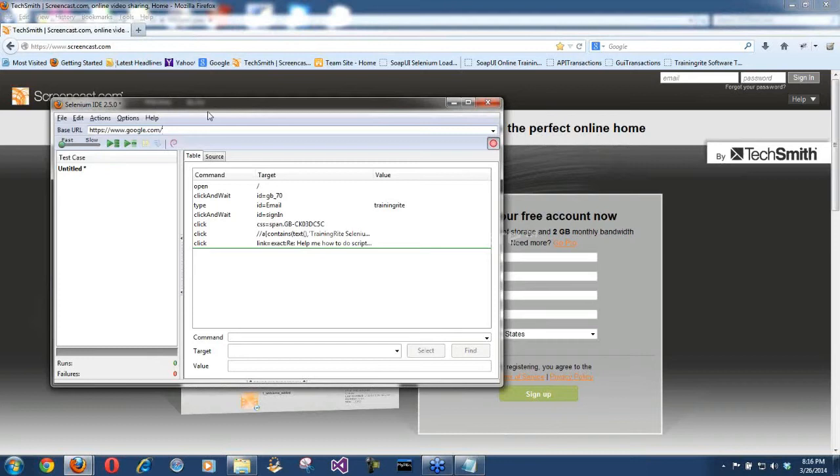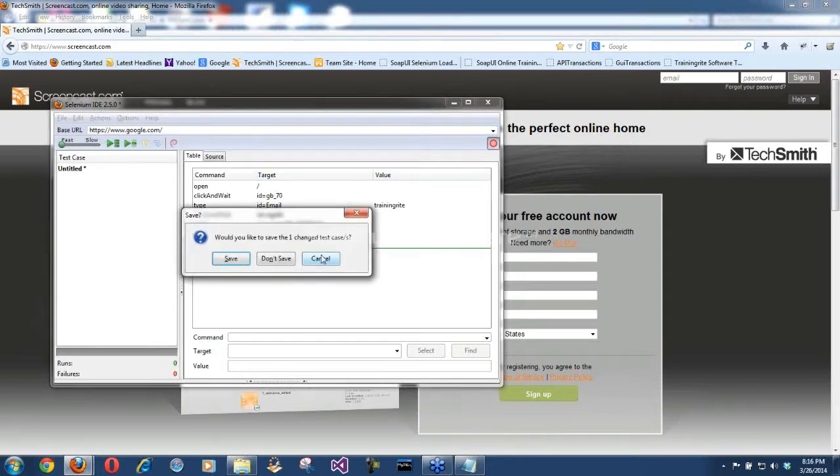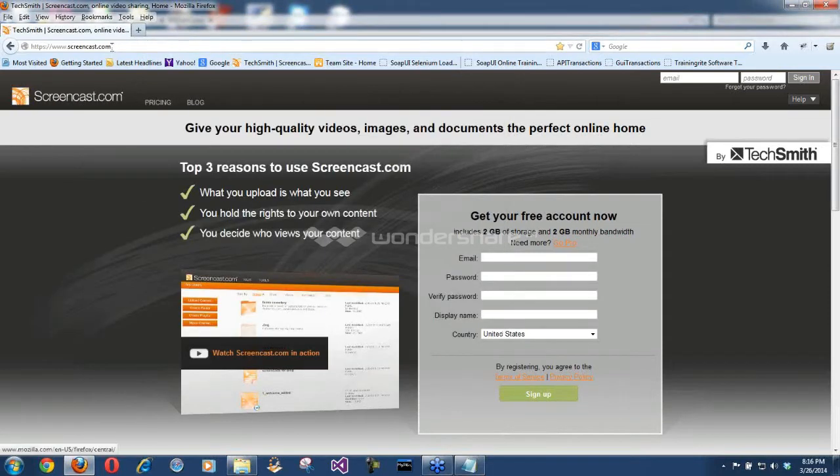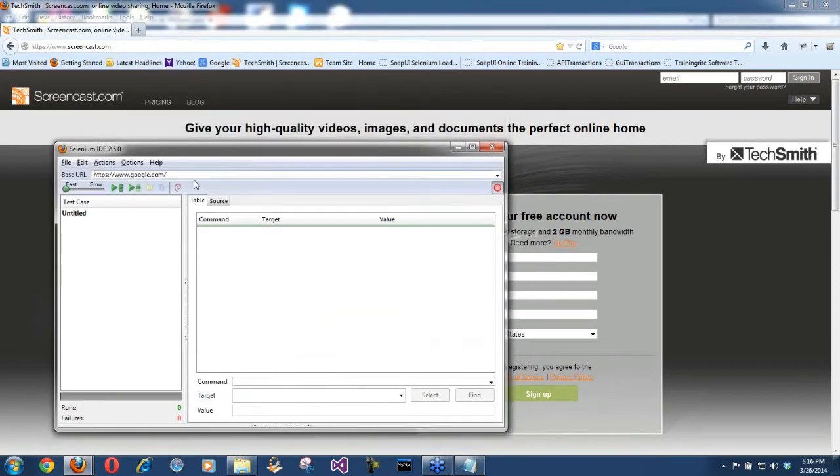When you open the IDE, it had recorded whatever I have done, so I'm just going to get out of here and go back into the IDE. Basically, we are working on this screencast, so I'm going to use screencast.com. This is already in recording mode, so as I perform some actions in here, they will get recorded.